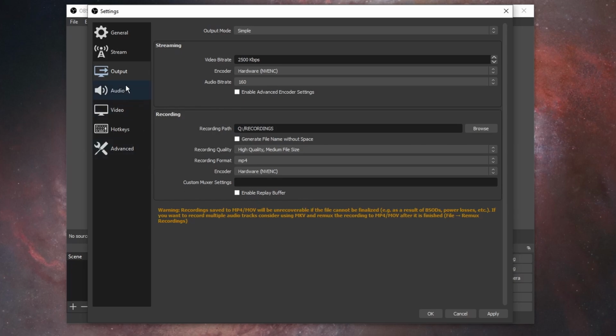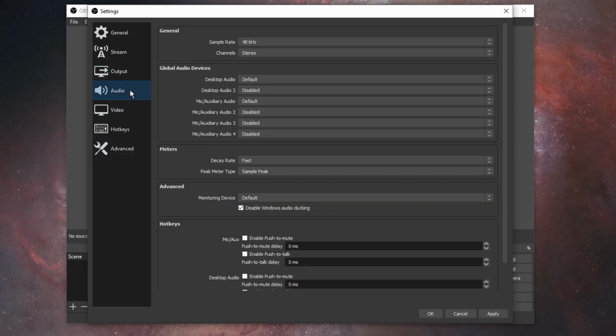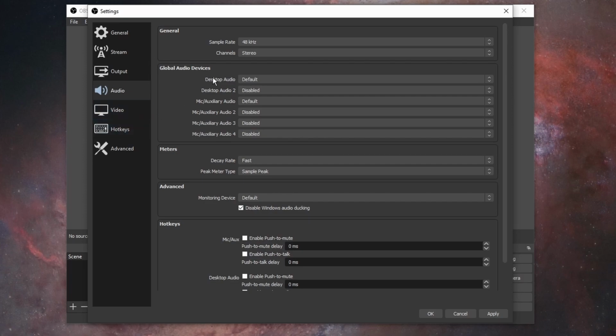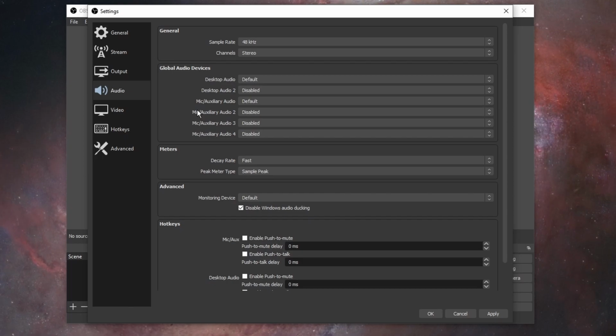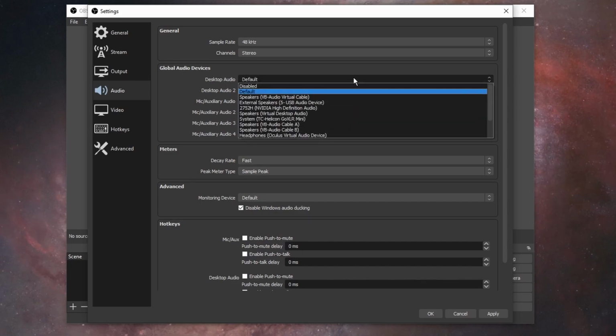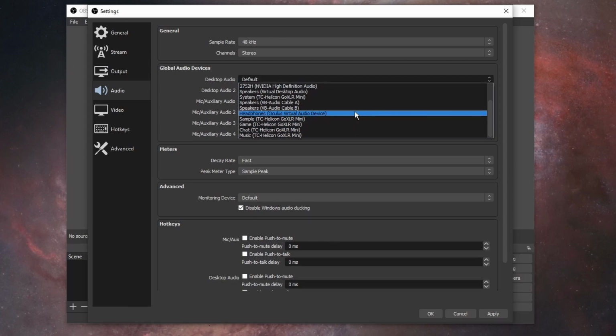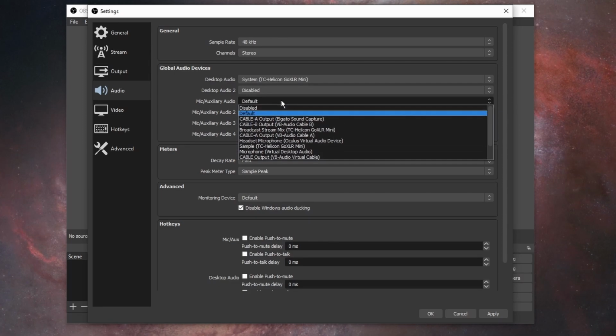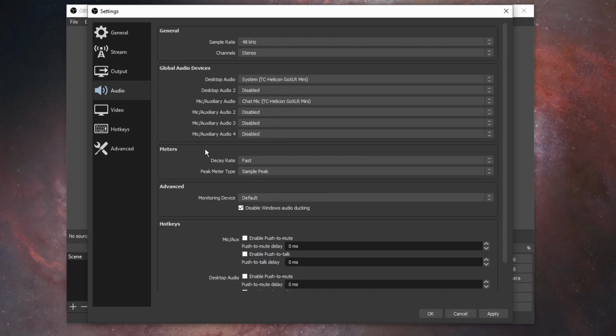Now with all that out of the way, we're going to go back to the left and click on the audio tab. By default, these are going to say default, and the microphone is also going to say default. So if you're 100% sure that your microphone is set up, people hear you in Discord, people hear you when you're playing online games, you can just leave this on default. Same goes for your desktop audio, but sometimes your computer will randomly change what the default devices are. So I'm actually going to change these just so I'm 100% sure that they're always going to stay on what they are. My desktop audio is system, and then my microphone is chat mic. And that's all we're going to do in this tab.